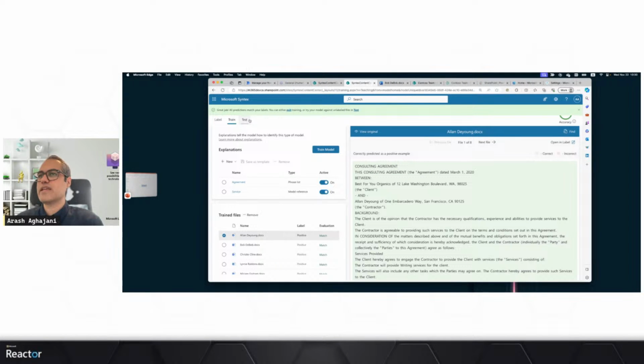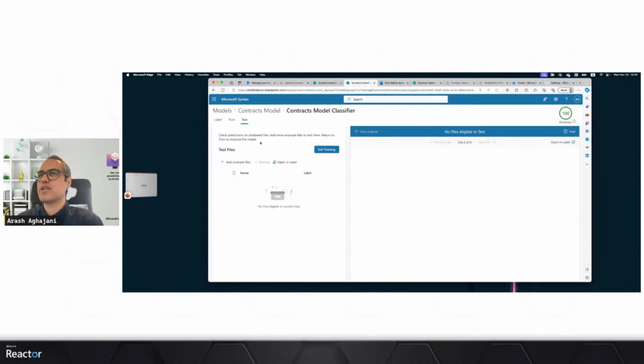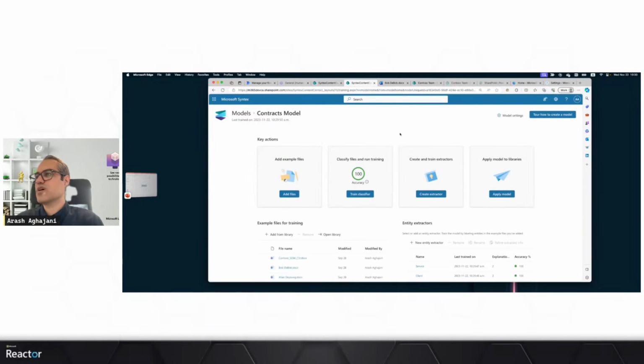Then the next step also shows the accuracy of the information and the data it extracts from your contract or from your document. And the last one is to test by uploading a sample contract here, and Syntex will extract the information and show you the content. So let's exit from the training.